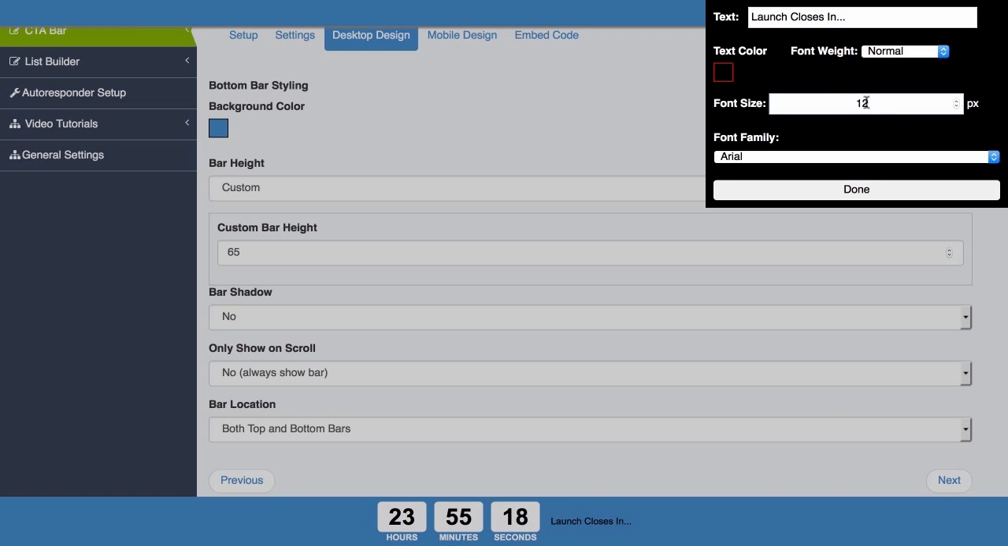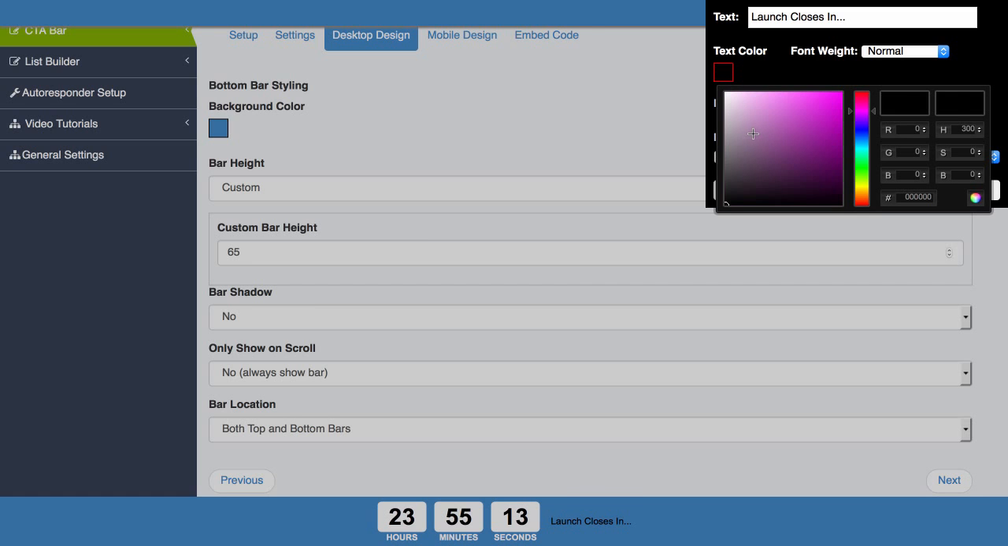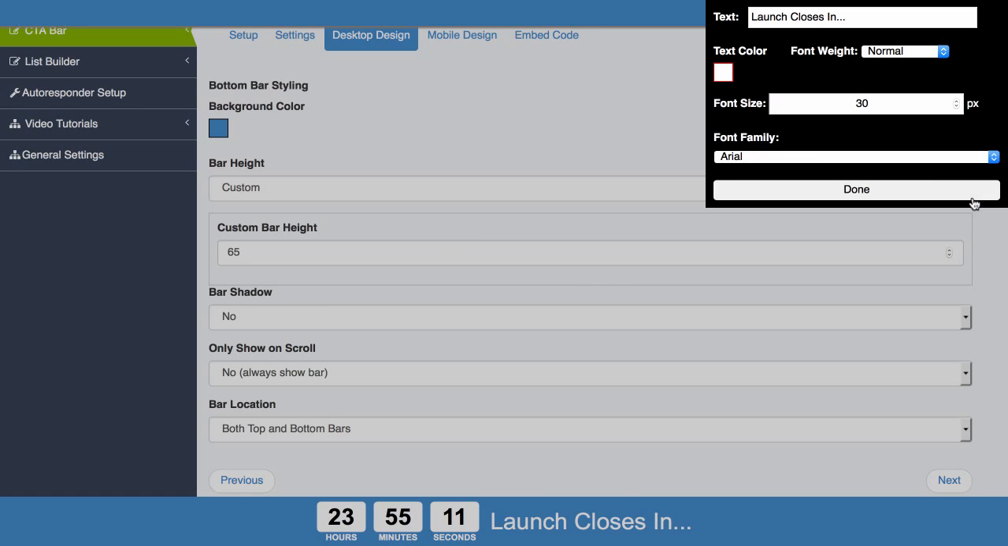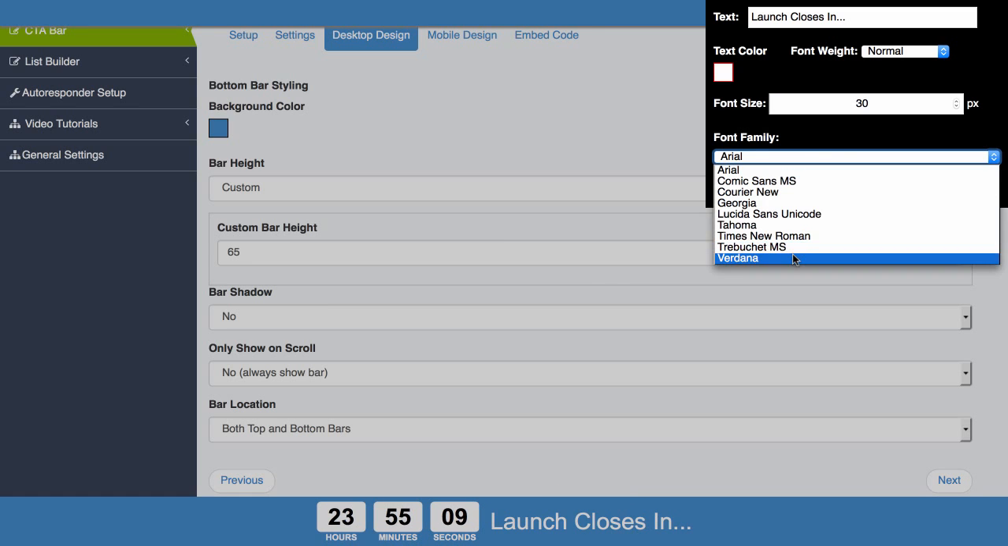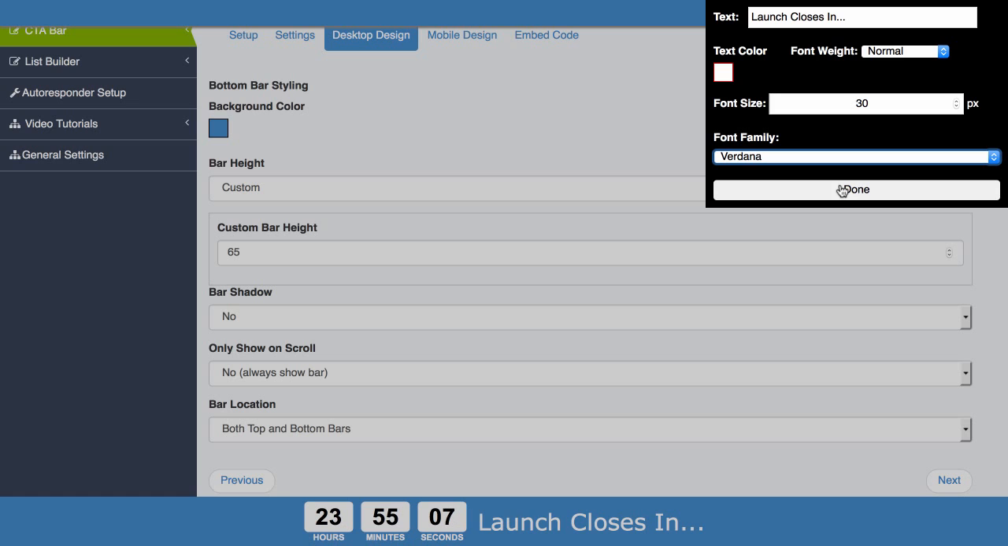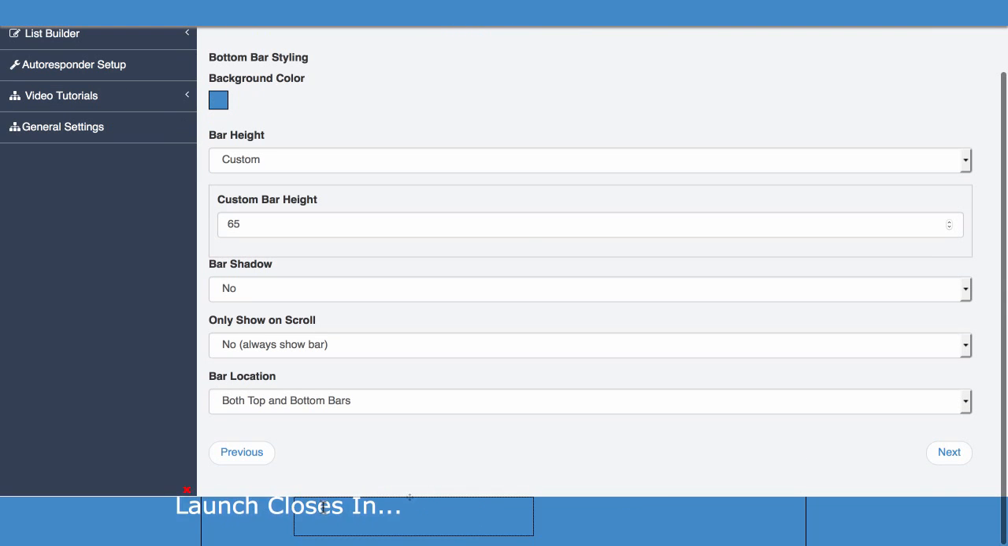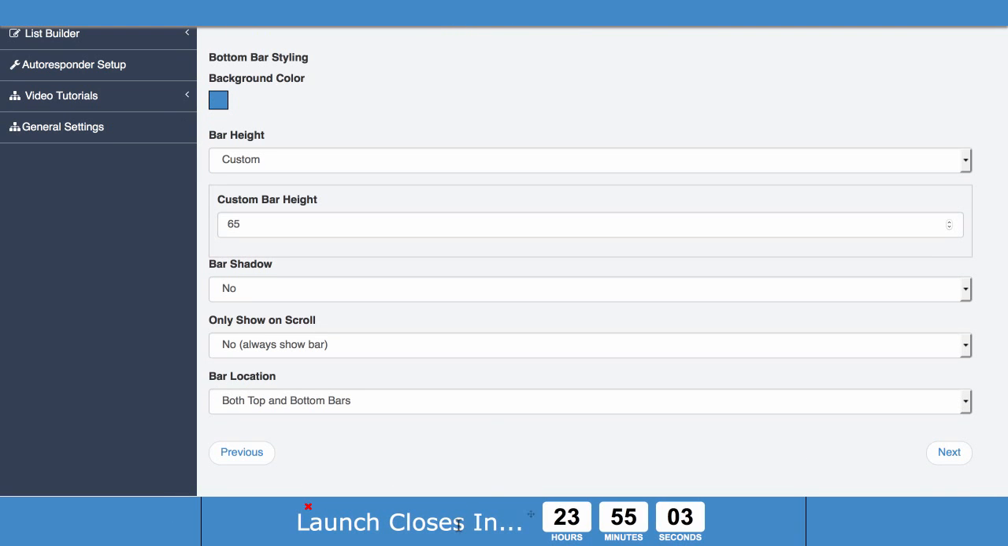We can then customize this as we want. We can adjust the color of this. We can adjust the font if we want to. Once we're ready, we click done, and then we can move this to where we want it on our bar. We'll have it there. Now if we wanted to, we could even add a buy button to this bottom bar.